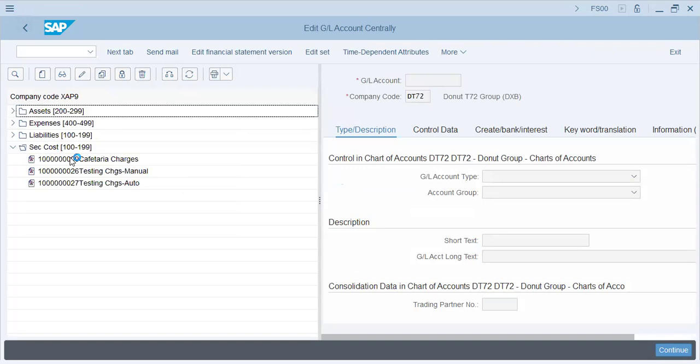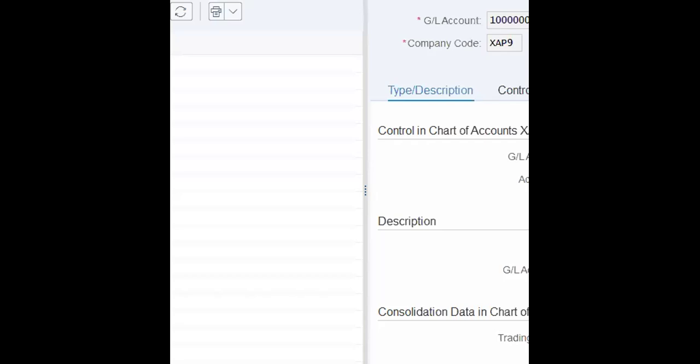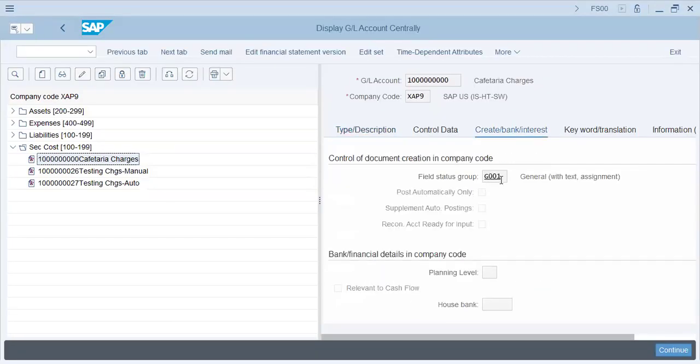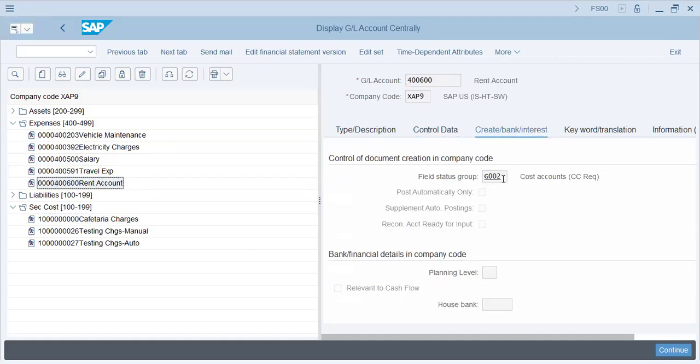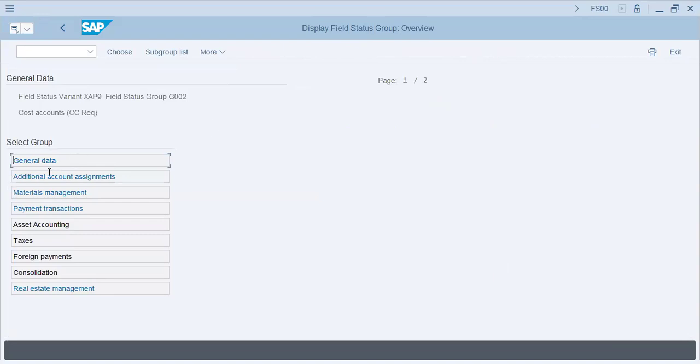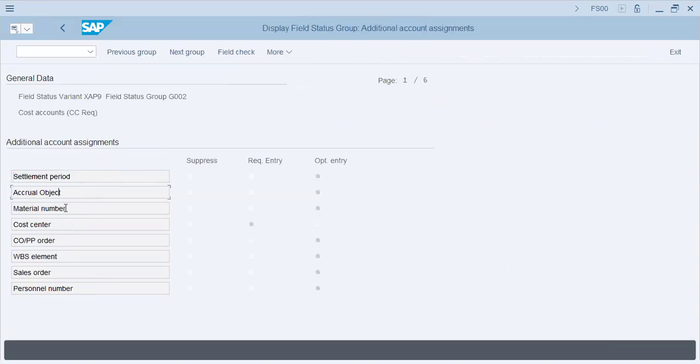Okay. For example, this secondary cost, cafeteria charges. And we go to bank interest and we have G01. Control data or expenses. If we go for expenses, for the rent account, we have G02. Cost center is required. So if you go to G02 and check account assignment, cost center will be required. This is a required entry. Okay.